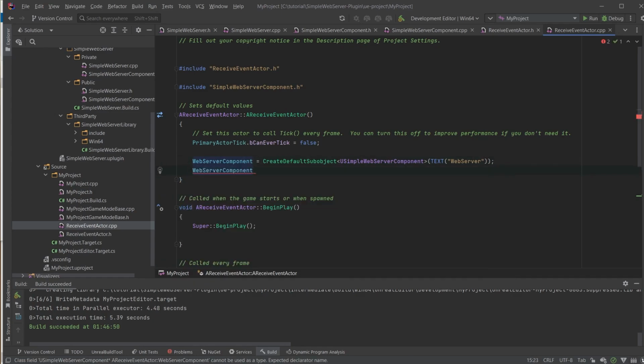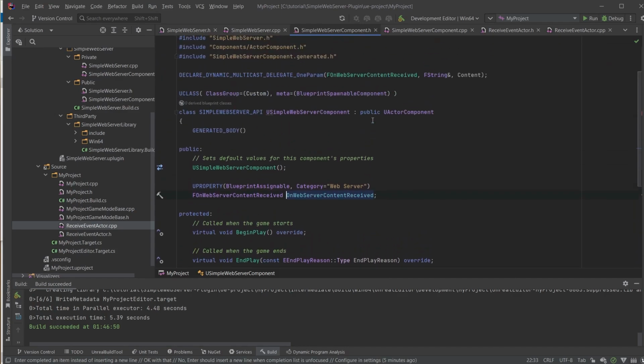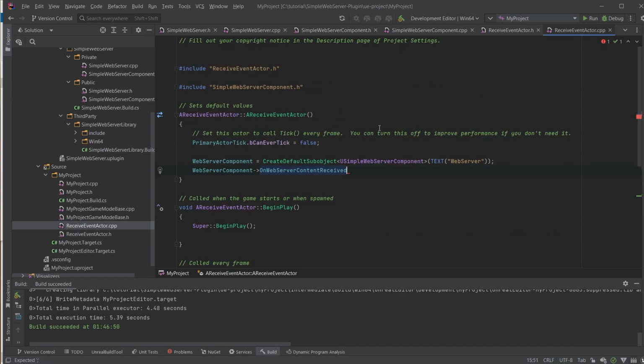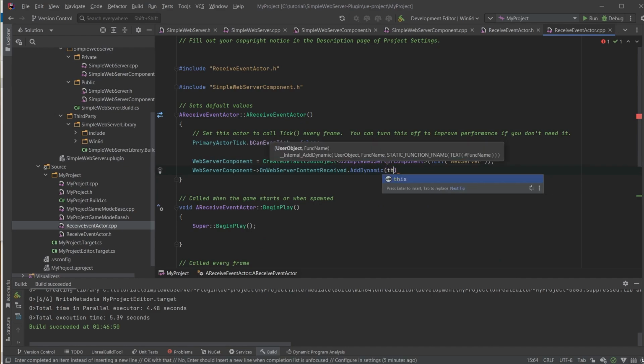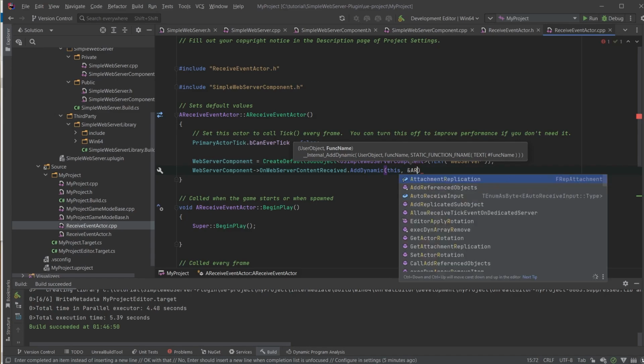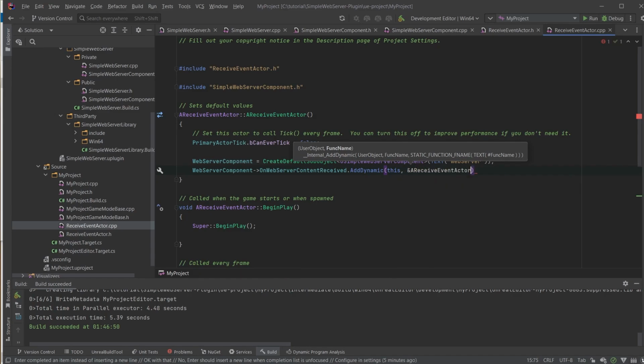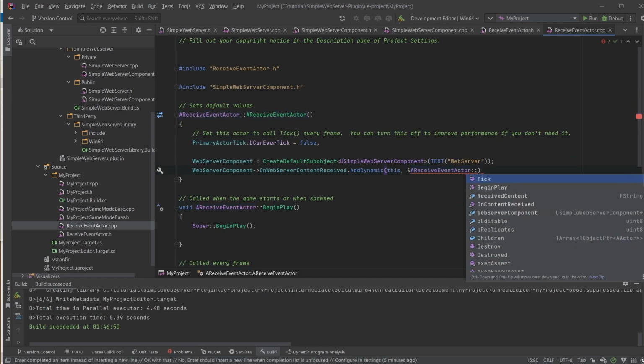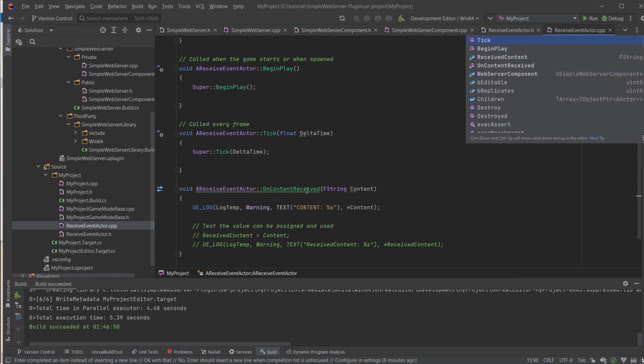I am binding to an event which is broadcasted by the component. I am binding to a dynamic delegate. I will be using the method I already defined for this purpose.